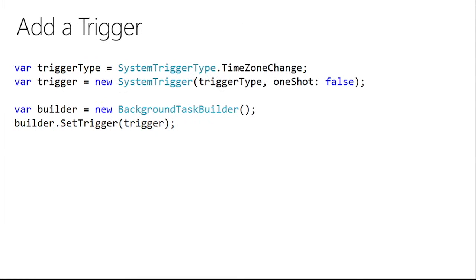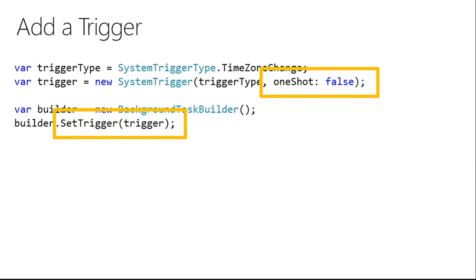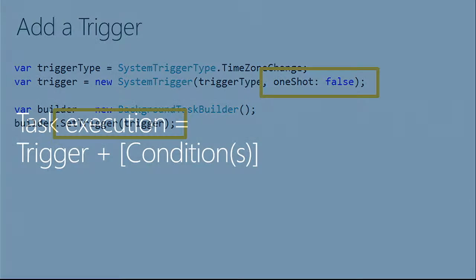So there's that one. Just to run through the syntax: add a trigger. You can put a time zone change on it. You can have one shot, which means it will only do it once, or it's repeating. Then you call the set trigger method on your background task builder to set that trigger onto your background task. And that's it. You can set only one trigger, but more than one condition.